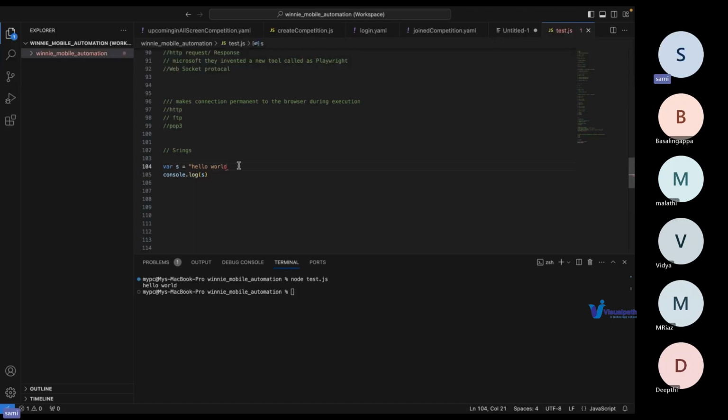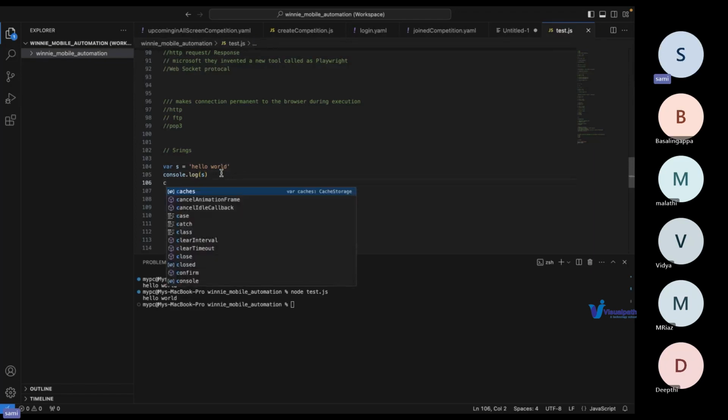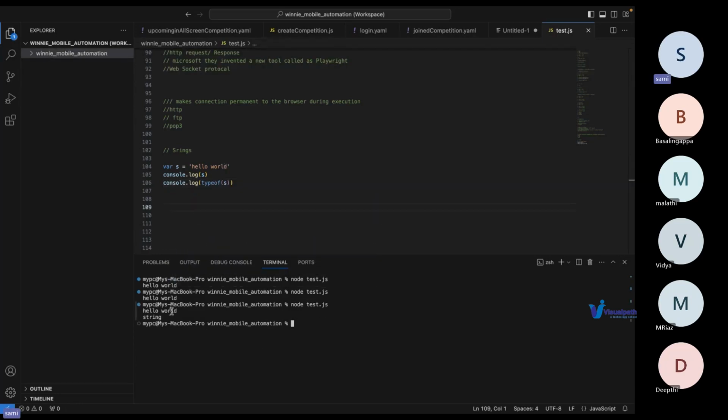We can also use single quotes. If we see the type of this variable, it will print string. Let's see that. Right, so this is a string, right? So this way of declaring a string is called a string literal.